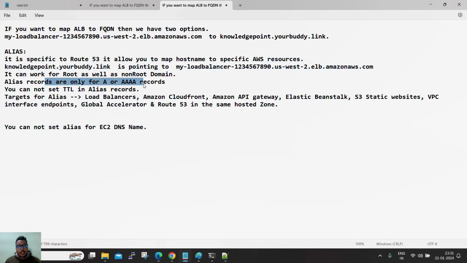Alias is only for A record and AAAA record, generally this record is for IPv6. You cannot set TTL in an alias record. The targets for an alias are load balancer, CloudFront, API Gateway, Elastic Beanstalk, S3 static website, VPC interface endpoint, Global Accelerator, and Route 53 records in the same hosted zone. You have to remember you cannot set an alias for an EC2 DNS name.